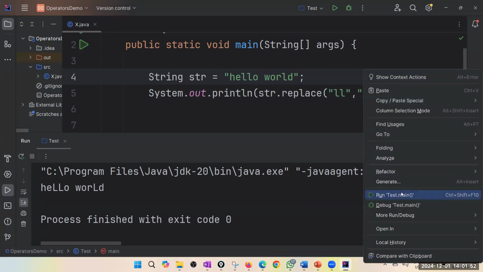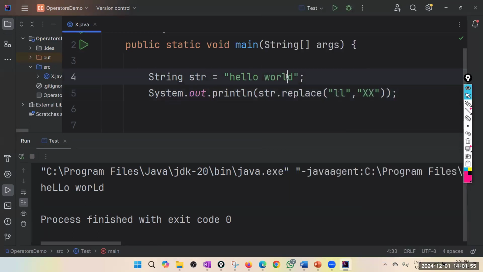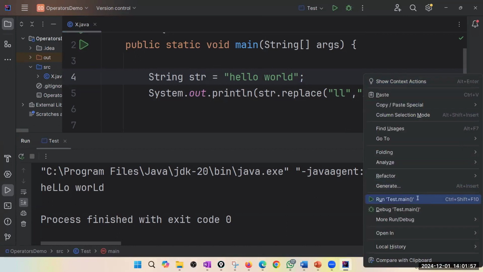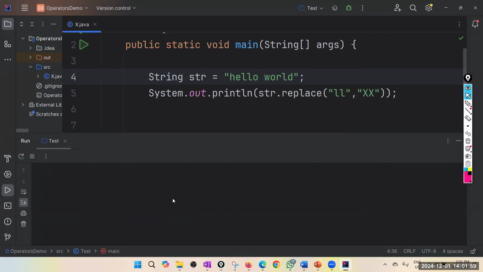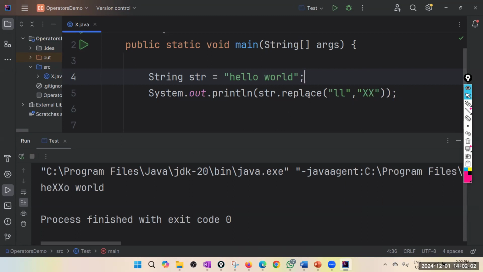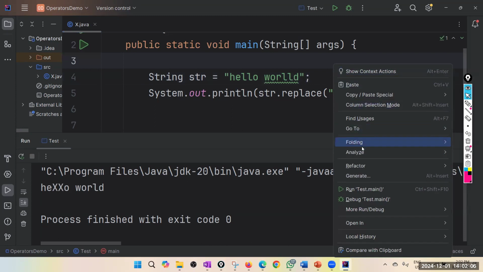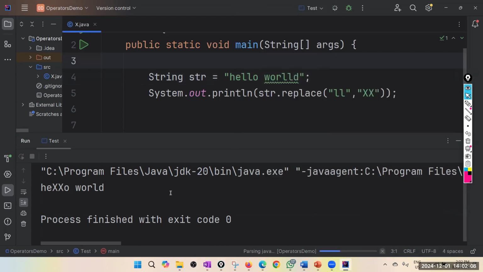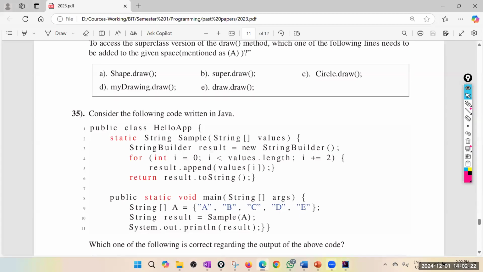Say I have another place, world. Let's first run like this. Right, only this one. But if you have another LL here, of course I am mistyping it, it will be replaced. So basically the replace method works for characters, single character or strings. So that is why there's a confusion about my note.